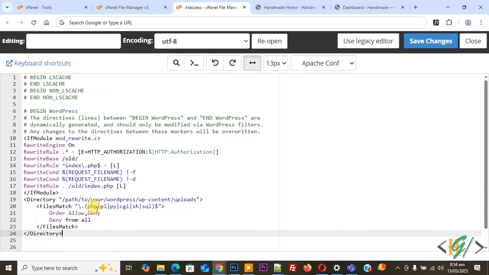So you can add file extensions according to your requirement. So in the uploads folder, these extensions are blocked. So users cannot access these types of files, but here you can add your path. Now you see, so you can see your path here.